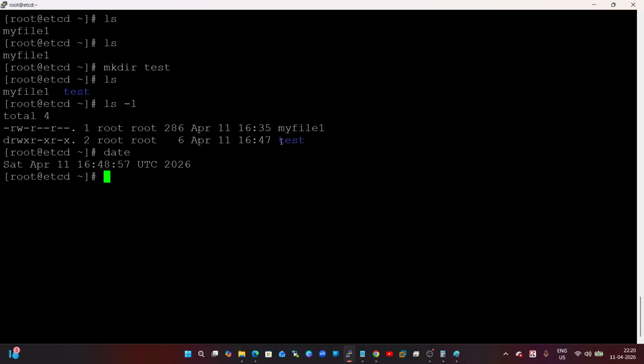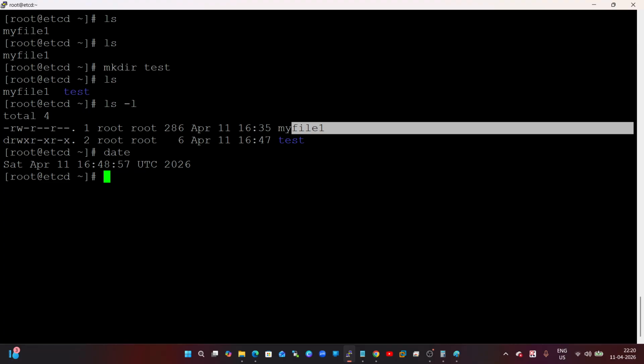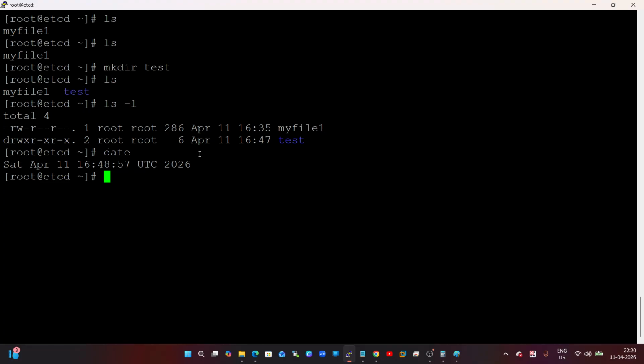So this is the file, and this is only a dash, and this is a directory, and you can see the first character of the permission is D. So this D is for directory, and if there is no such character, it is considered a file. Now let's deep dive into this permission.